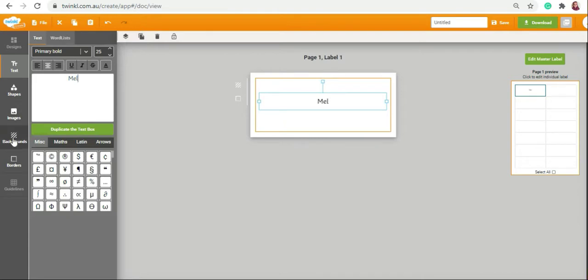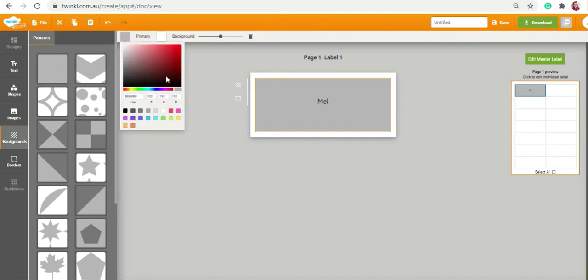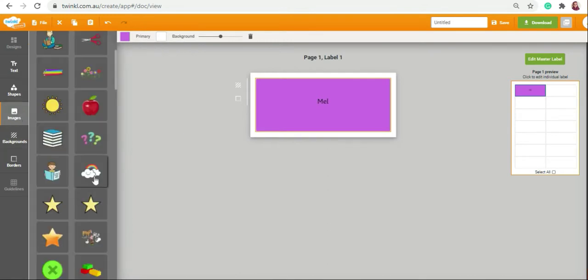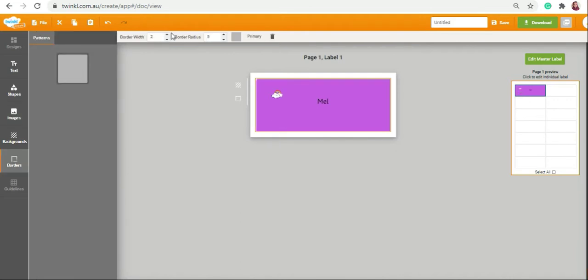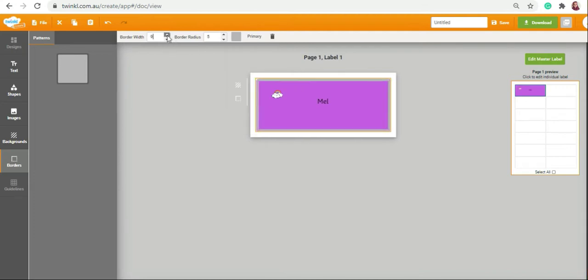Next, I'd like to add a background, and I will add a solid color. I can change the color up here, pick any that I like. I can add images. I'll add a rainbow. You can add borders. Change the color of your border. You can increase the size of your border, the radius.